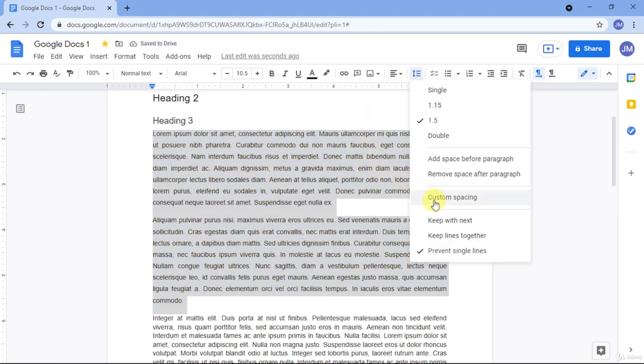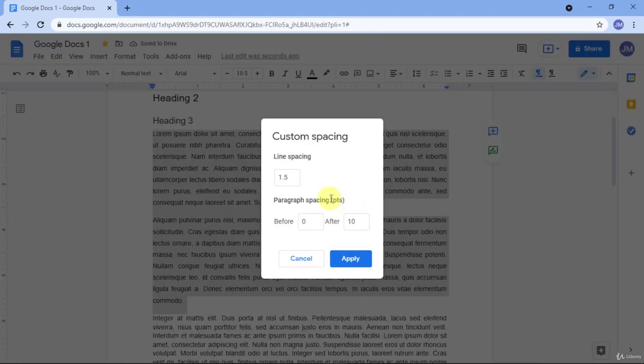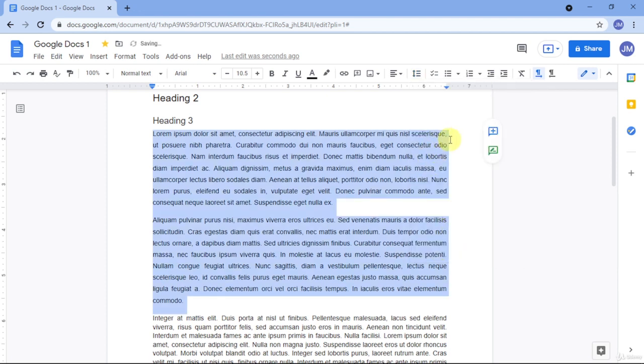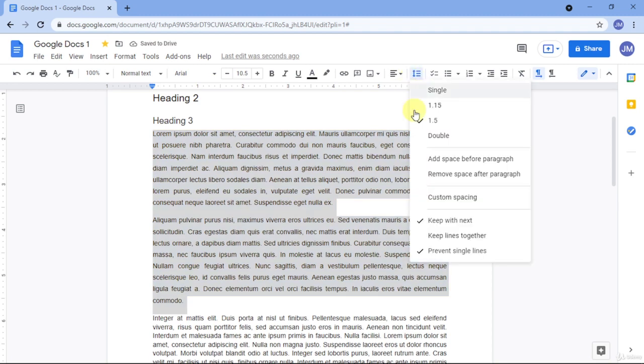We have also custom spacing. You can decide on that, and you can also decide on paragraph spacing before and after. And also you can have prevent single lines or keep lines together, keep with next text. Also you have indentation and also keep spacing at that. So you can see the changes as well in here. So let's do it. Let me just see what it does.